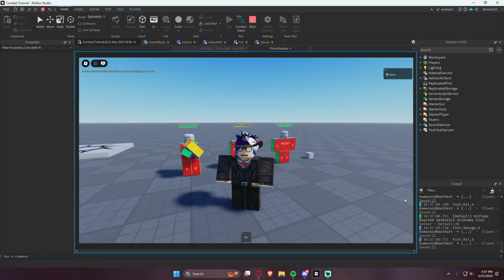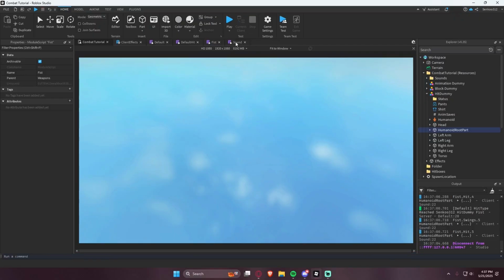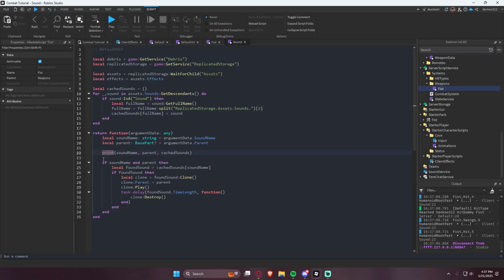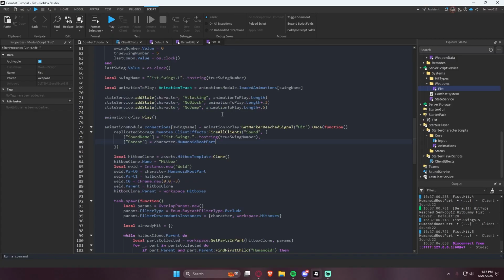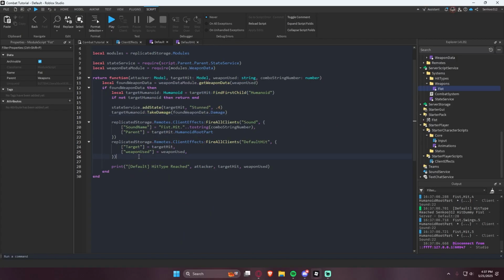Like so. Let's remove the prints now since we debugged that. I can remove it. And that's going to be it for the default effect. Or the visual effects at least.